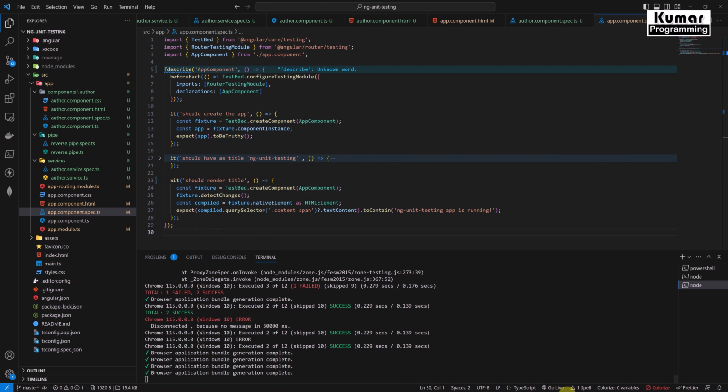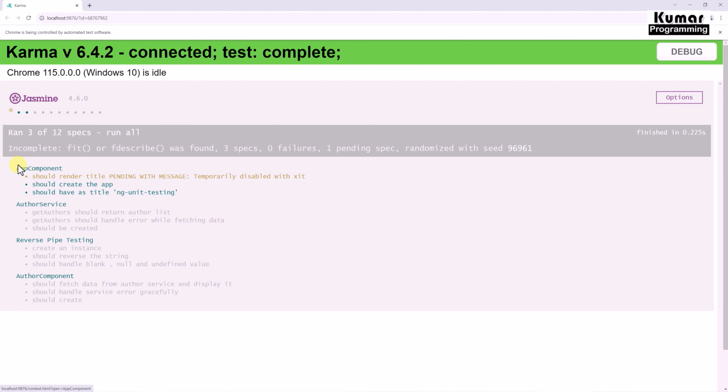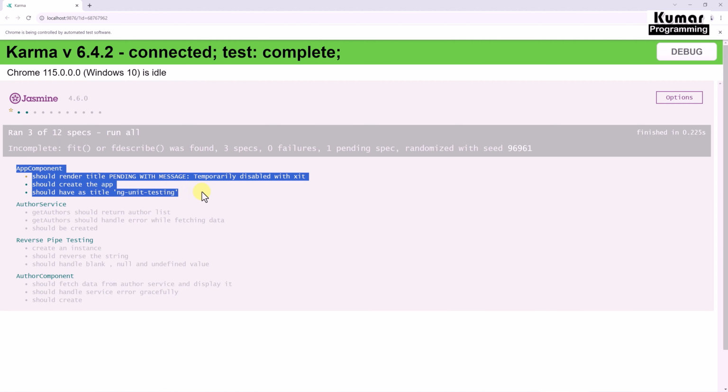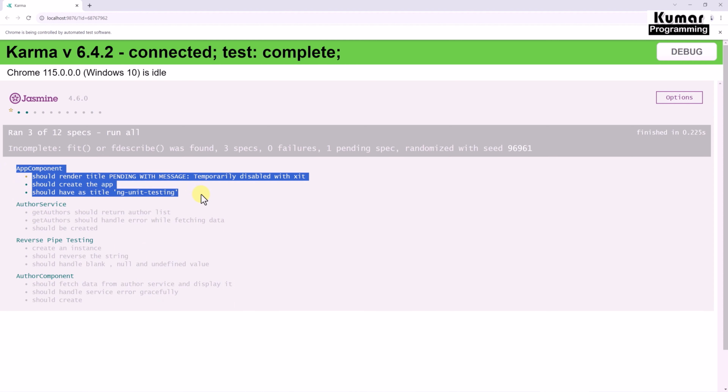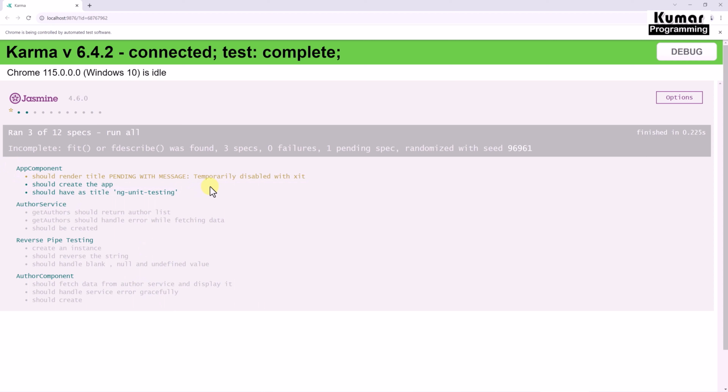Now let's see in our Karma. So if you see here, only my app component test cases are getting executed and the rest of the other test cases are being ignored. However, we are not going to use this. I hope you are getting an idea of how to write the test cases and how we have to execute them. Now let me further create a login form and write the test cases for that form as well.